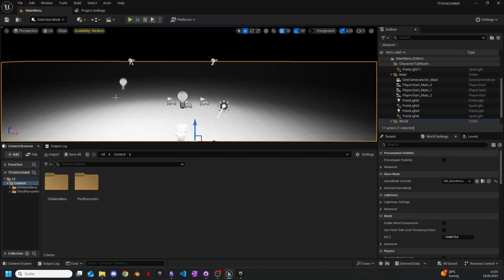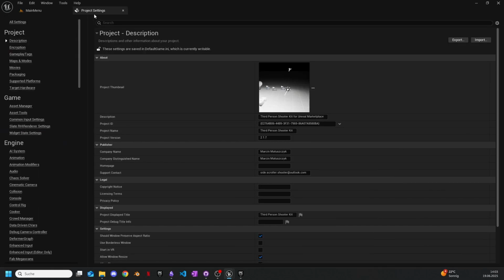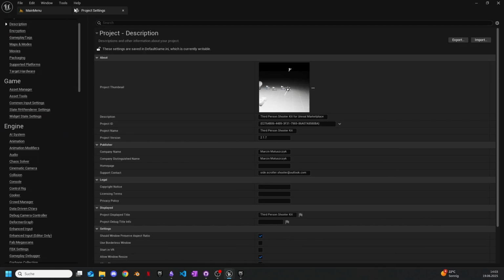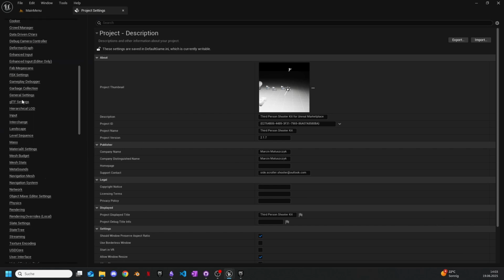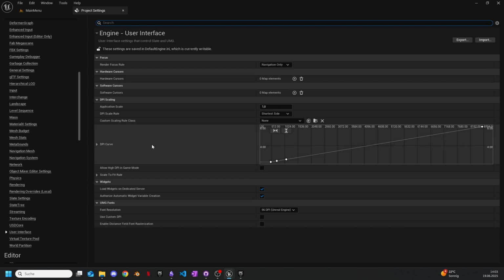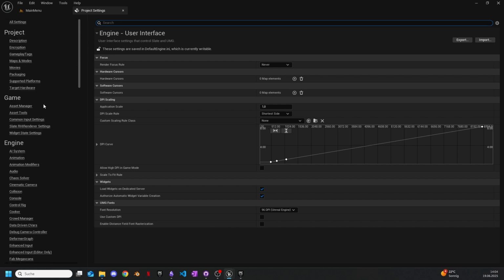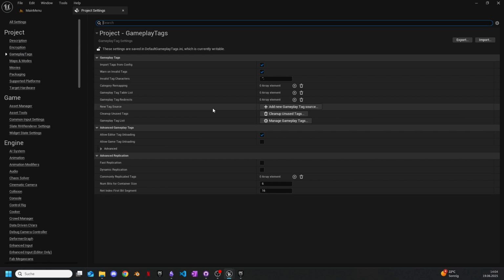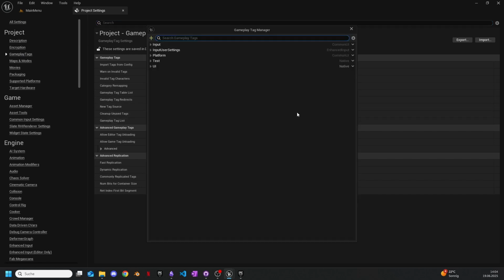Now let's continue with edits again inside the project settings. Go to Engine, User Interface, and set the render focus rule to never. Here, render focus rule to never. Next, we need to continue with adding a few gameplay tags. For this, we need to go to Project and Gameplay Tags and Manage Gameplay Tags.